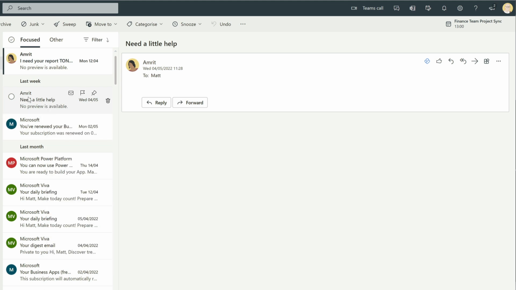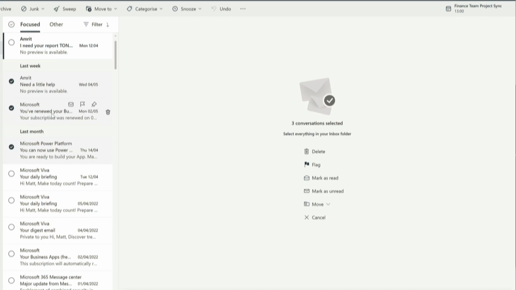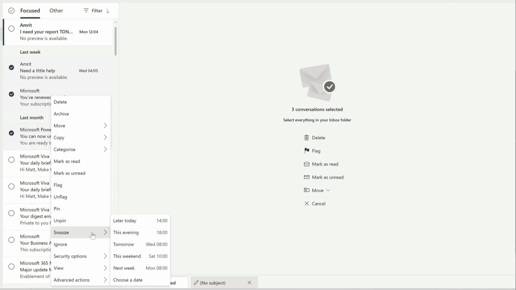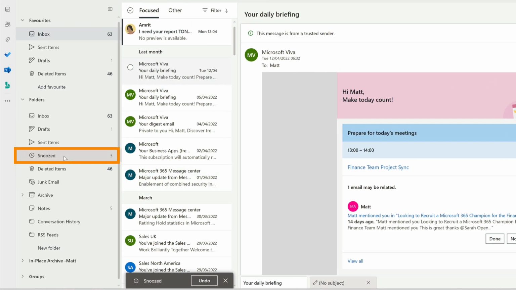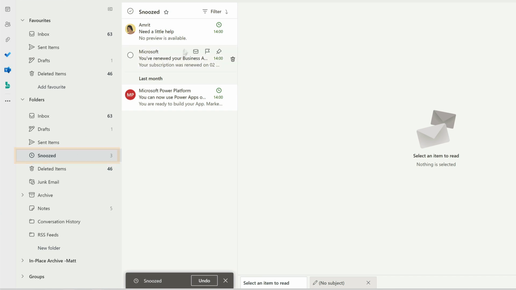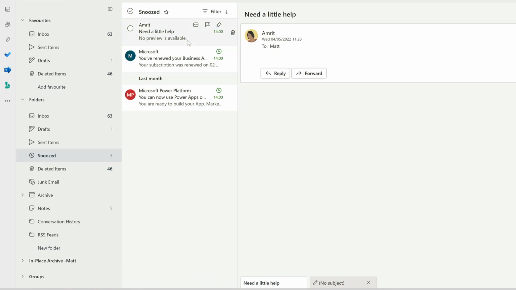You can even snooze lots of emails at the same time if you want to. Then you choose a date and time that you'd like the email to drop back into your inbox. So the message gets moved to the snooze folder, so if you need to, you can go and get it before the time you set. Otherwise, the email will be right back in your inbox at the chosen time.